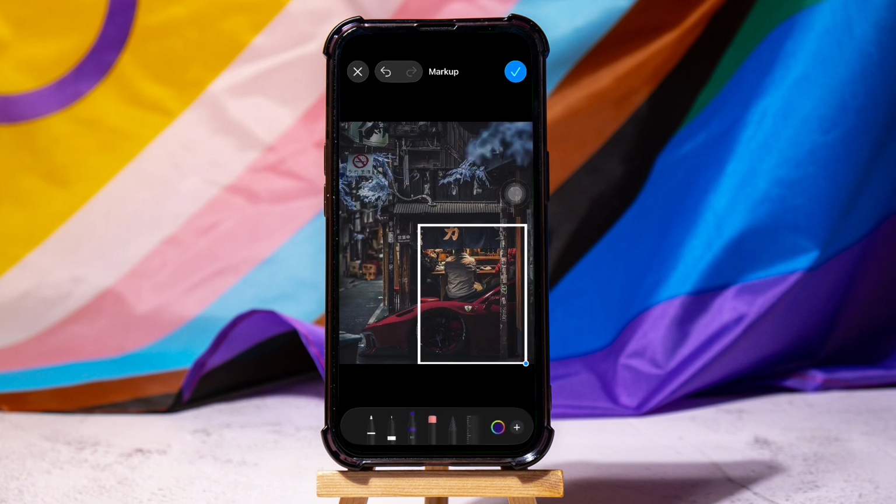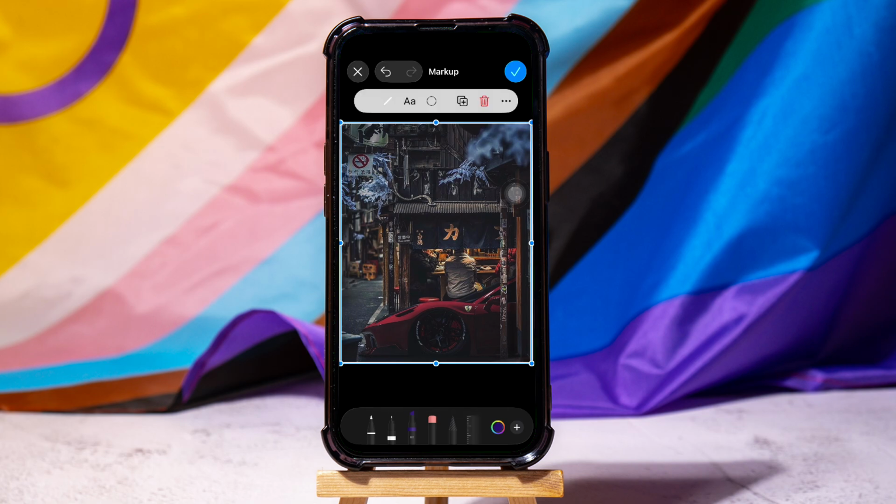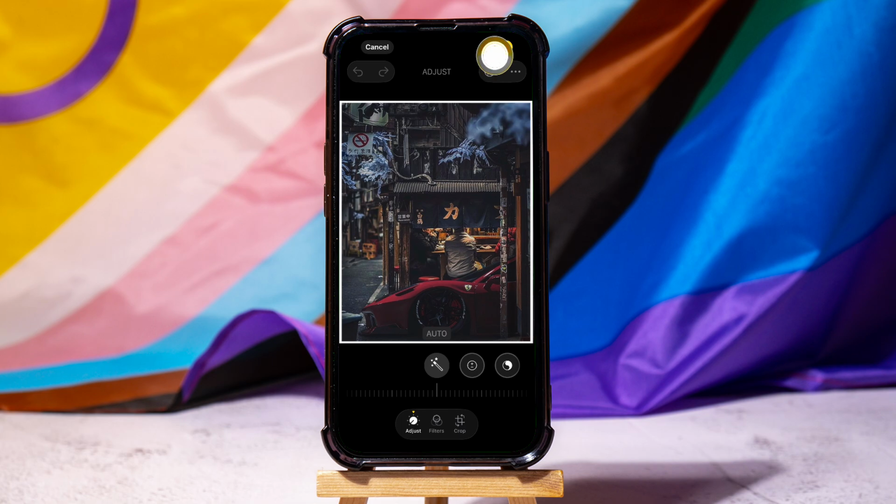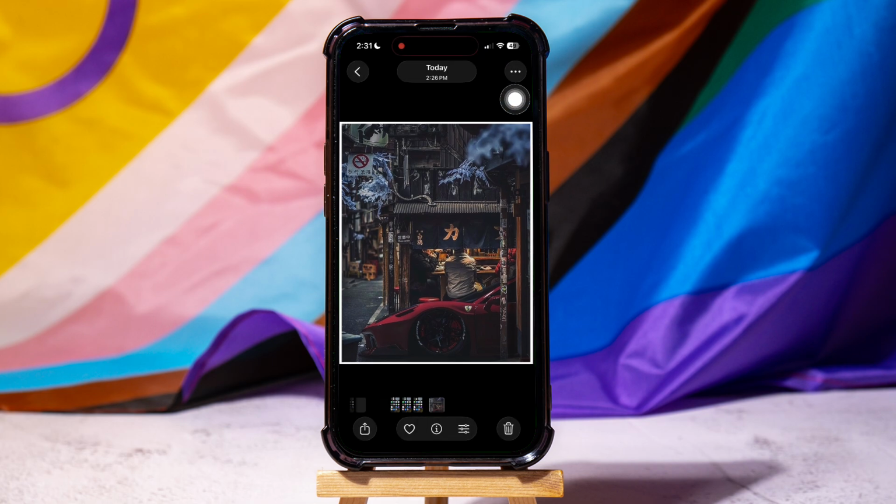Now, drag and resize the shape so that it fits the screen as a border. After that, tap on the tick icon. Then, tap on Done. Following these steps, you can easily add border frame to photos on iPhone.